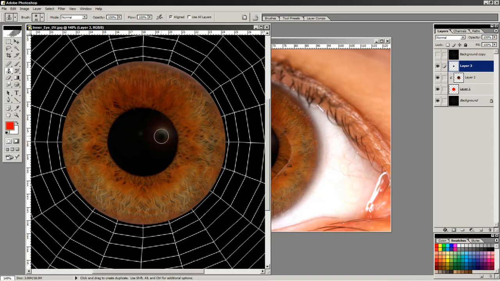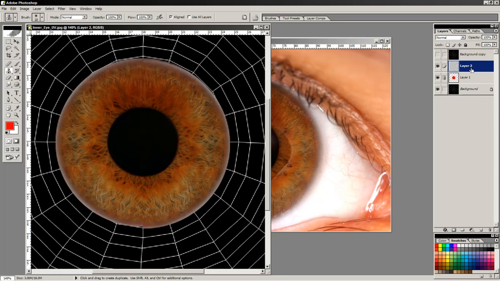I'm just using the clone tool here to get rid of the highlight. I'm using a soft brush as well, so it doesn't give us too hard edges if we go outside our selection, like so, which is pretty good. Okay, so you should have something like that, and then we'll merge that down. Let's unclip that, like so, and merge that down into that layer. So that's looking pretty good so far.